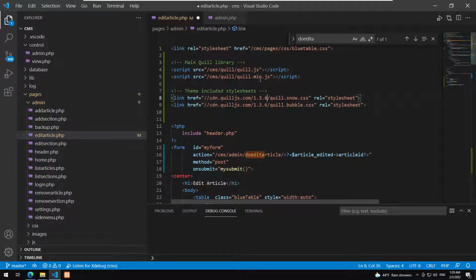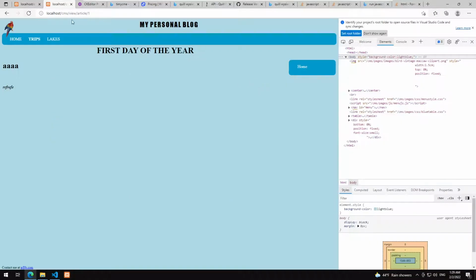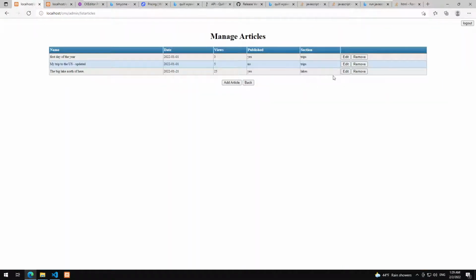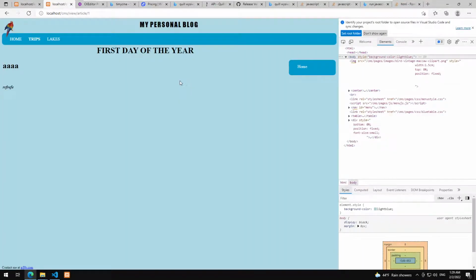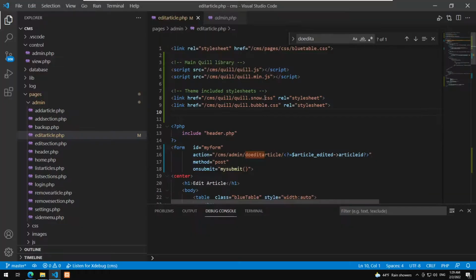Because I included these, I want it to be part of the project itself. Okay, so this one's done. Let us go to our editor. I'll press edit here. Seems like it doesn't work. Yeah, it doesn't work, which means there could be an error.